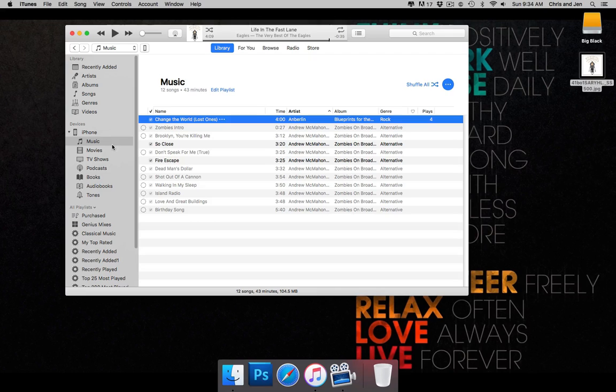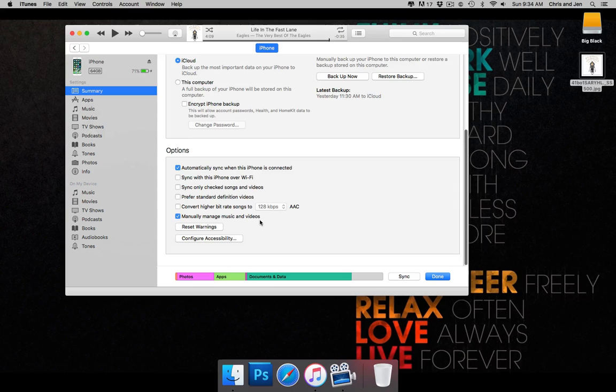But again, the key component is having that little button checked down at the bottom here, manually manage music and videos. That's going to allow you to drag and drop from different libraries without removing anything. Now, there's a different component with Apple Music, but if you do have Apple Music, you probably don't even need to have music added to your phone anyway, unless it's a local band or something that you like that may not be on iTunes. That's a different story, but this is just to simply add music or remove it from your iPhone. Same thing with videos.